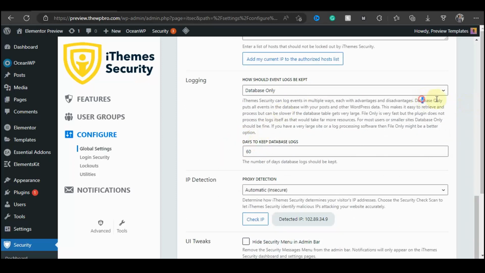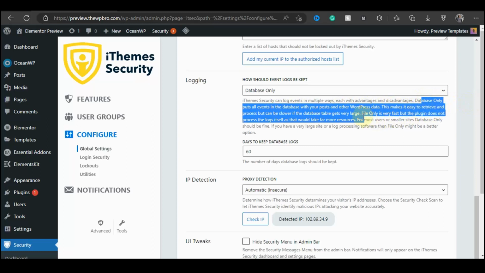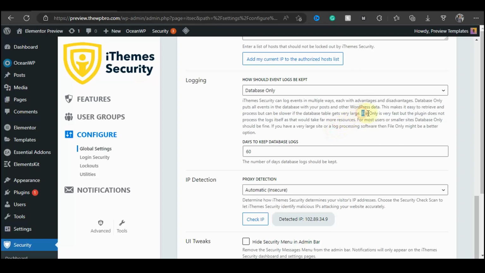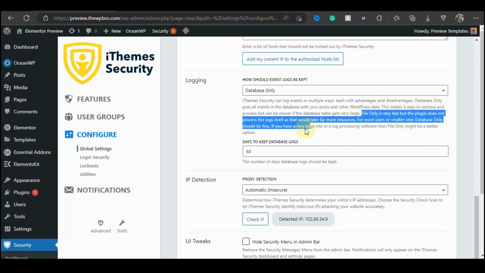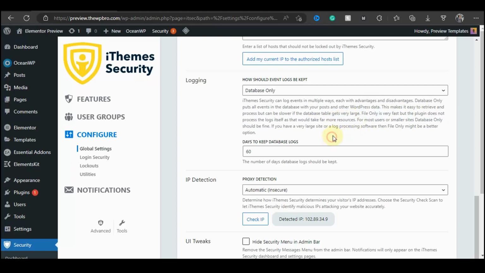and it says the database only puts all the events in the database with your post and other WordPress data. This makes it easy to retrieve and process, but can be slower if the database table gets very large. And it says file only is very fast, but the plugin does not process the log itself, as it will take far more resources. So we can just use database only. But if you have a very large site or a log processing software, then file only might be a better option for you. So for this website, we're going to be using database only.